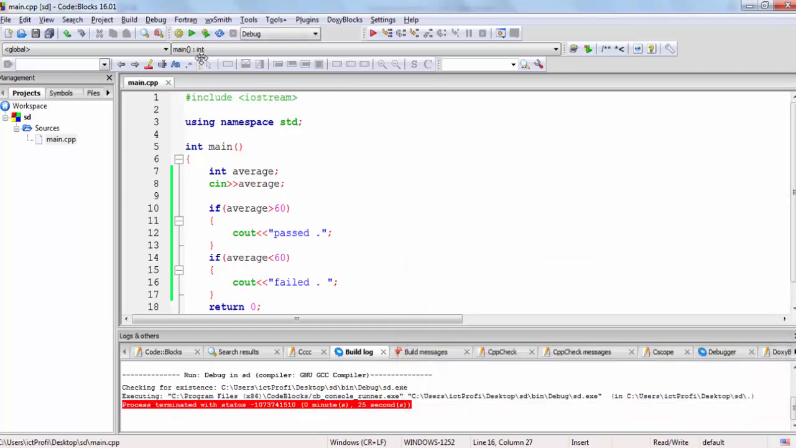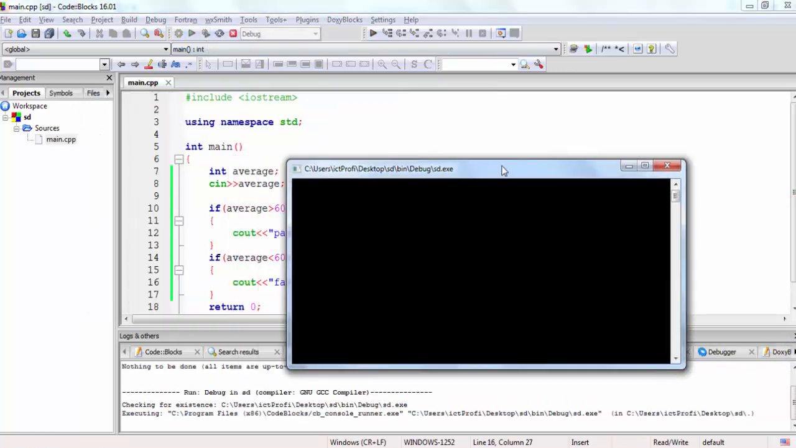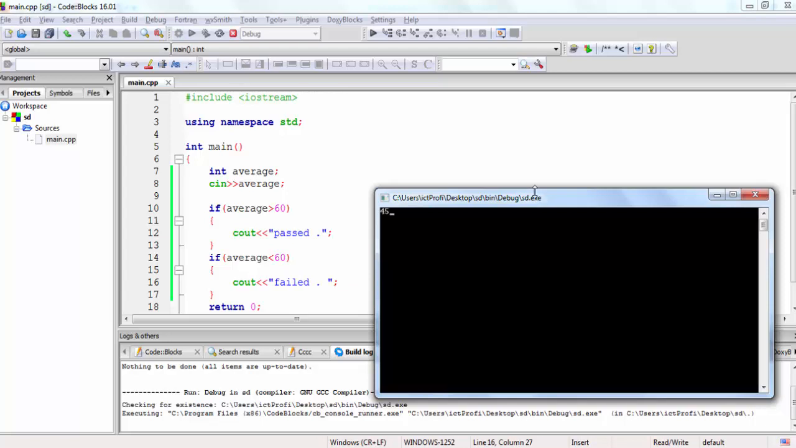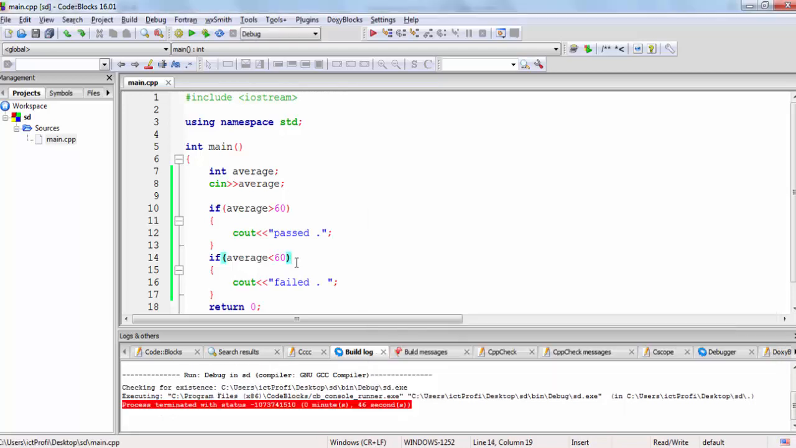Let's try another input. I write 45 this time, and it's going to check the 45. 45 is not bigger than 60, and it's going to skip this part, and then it will check another code line, where there is another condition. If 45 is less than 60, yes it is, so it's going to print failed. So as you see, it's going to be like this.